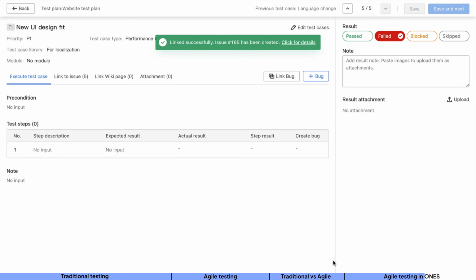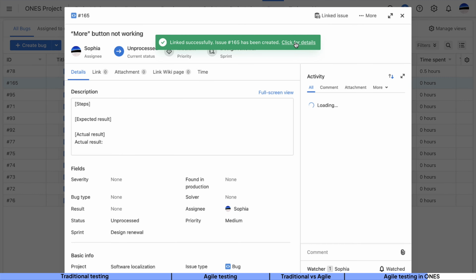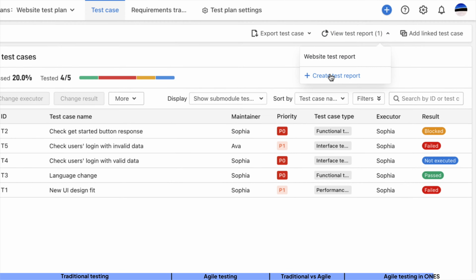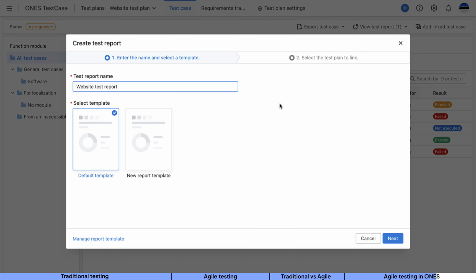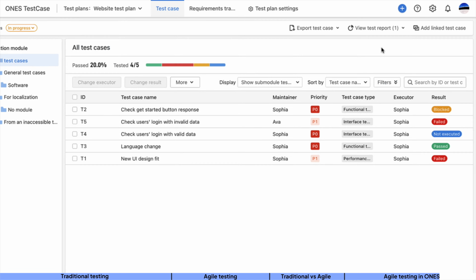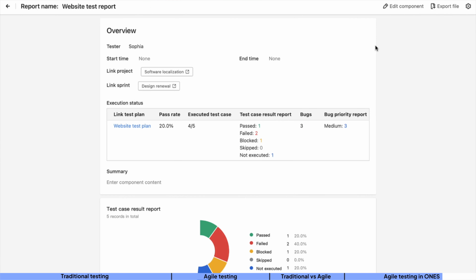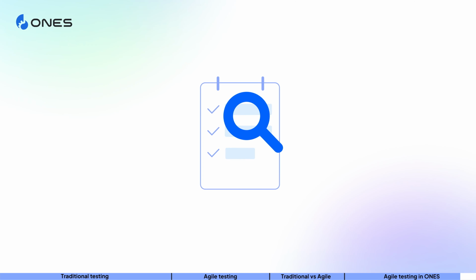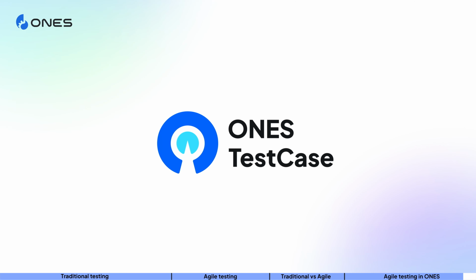The fourth feature is export test reports. You can create a new test report with one click and review the tests to identify areas for improvement. Then, export the report. In conclusion, understanding your type of testing and using the right tool for the job is best practice for a successful testing project. ONES TestCase is undoubtedly the ideal tool for test management.